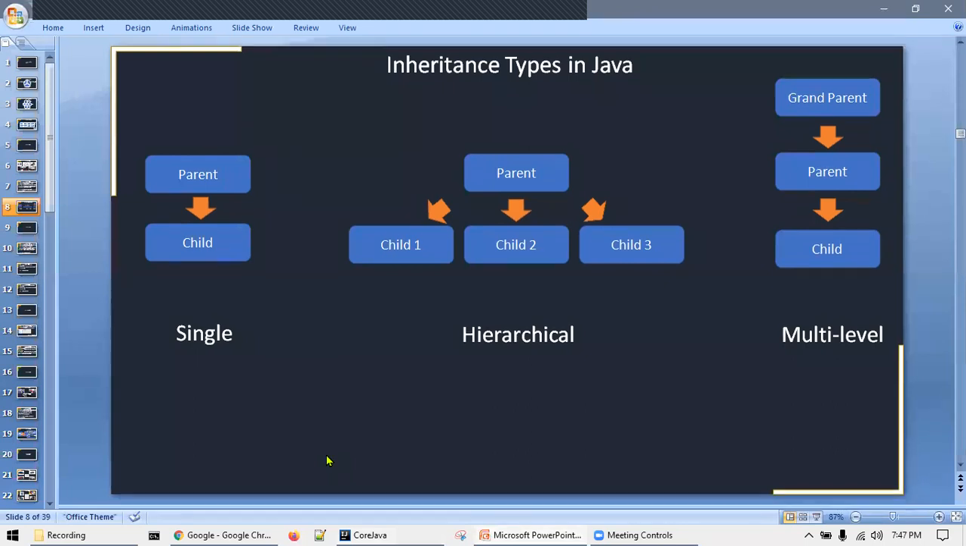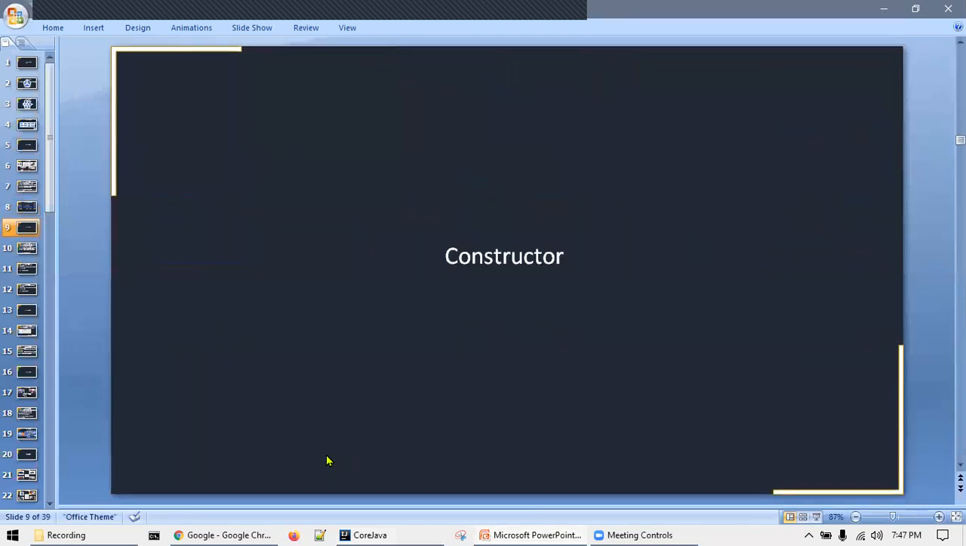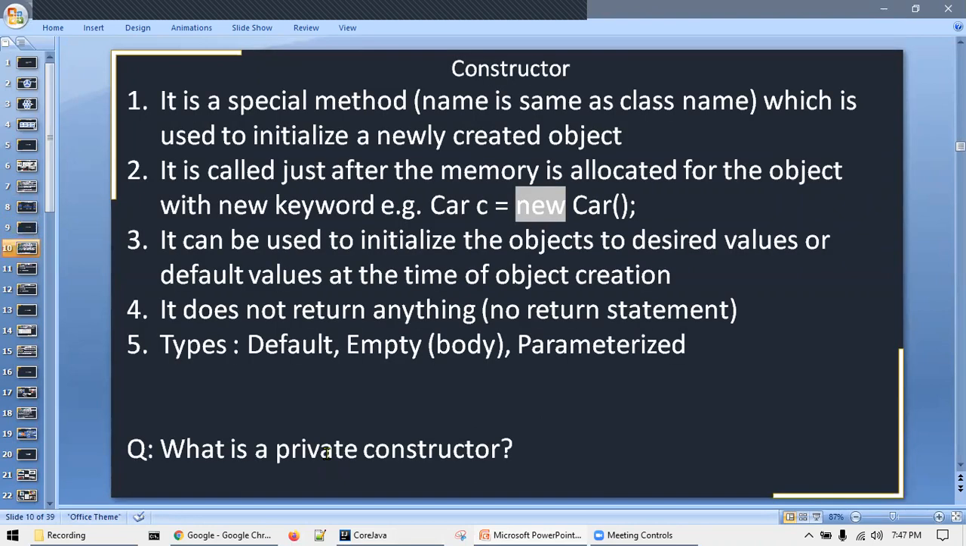Okay, so let us see another interesting topic called constructor. What is a constructor? It is a special method. The name of this method is the same as the class name, and it is used to initialize a newly created object. Okay, let's see with an example.